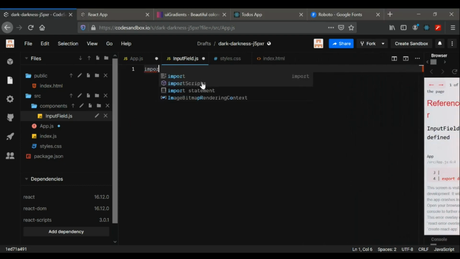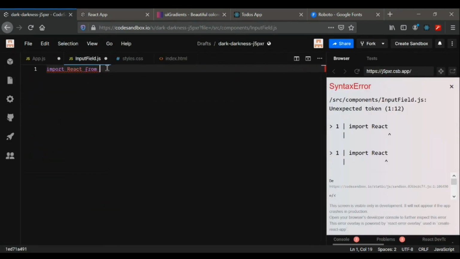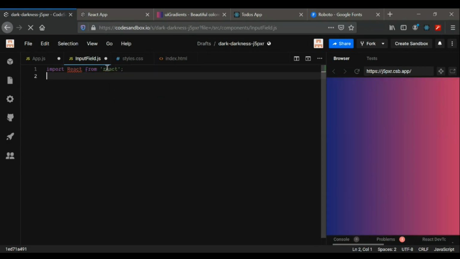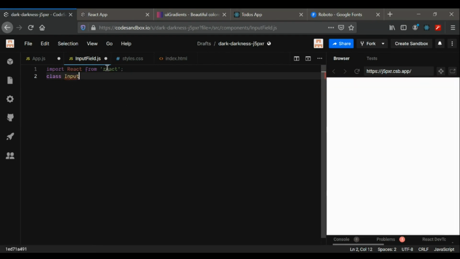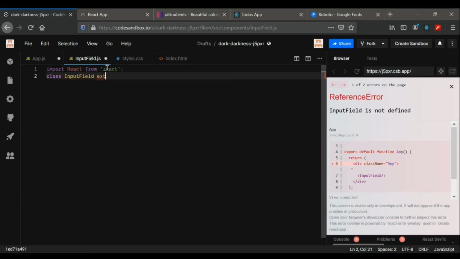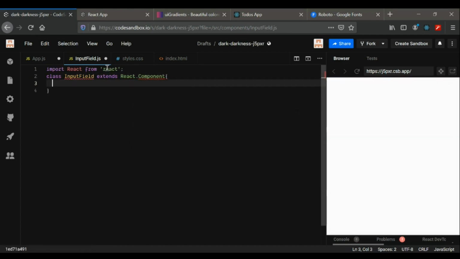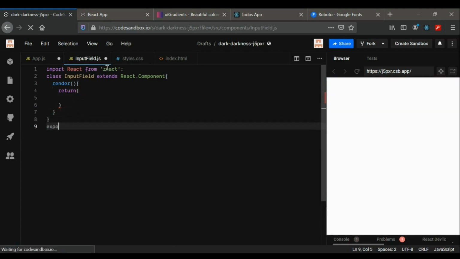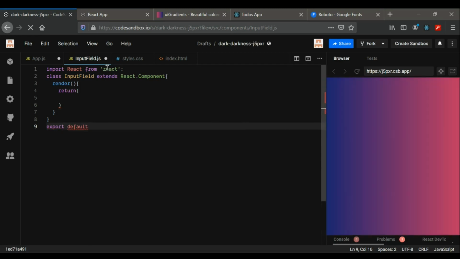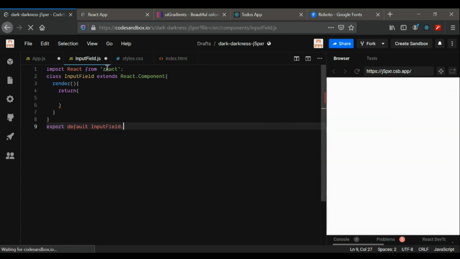Now in input field, I'm going to use import React from React. Also I'm using the class component, and the name of the class I'm going to give is InputField, which extends React.Component. Also I'm going to use the render method for rendering the JSX code, as you know. So in here I'm going to return it. Also the export default for exporting this file so that in app.js you can import it.